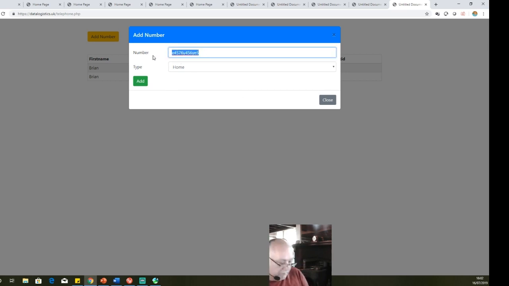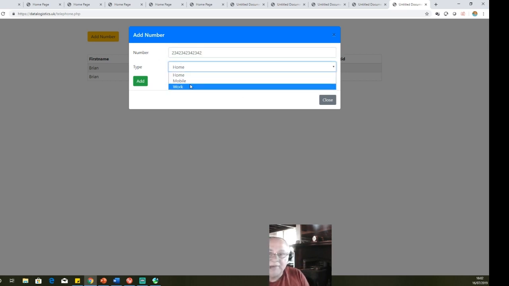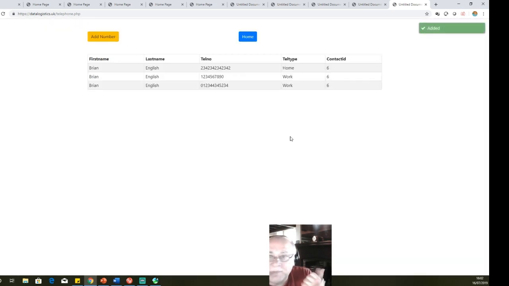Oh, well, we technically should put letters in there. Let's make that a home number. Add, that's better. Just the page hadn't refreshed properly. So there we are. That shows how we can add multiple entries to a single entity.